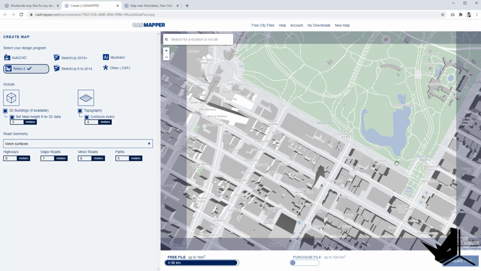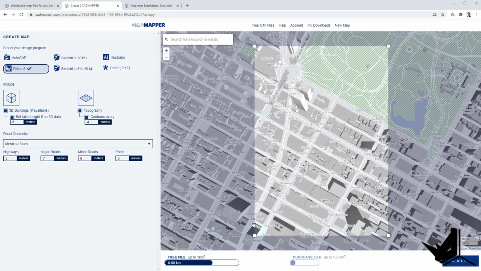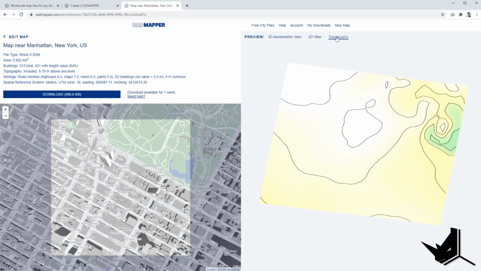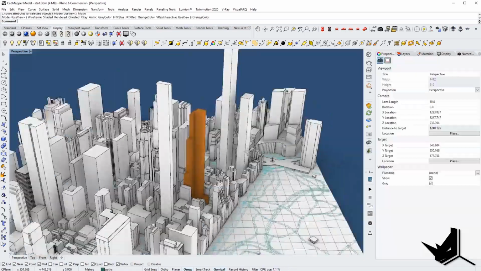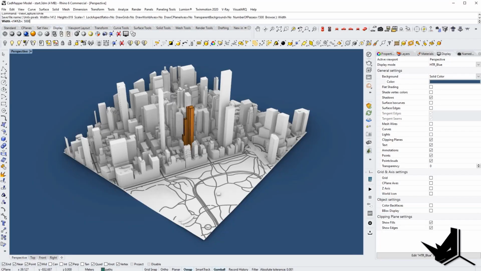Today we are going to discover one of the best tools on the market when it comes to importing terrain with existing buildings from any location on the planet. This tool is called CadMapper. It is partially free, and in this tutorial you will find out how it works, how to use it in Rhino, how to modify visual styles for your file, and how to quickly export it for printing.